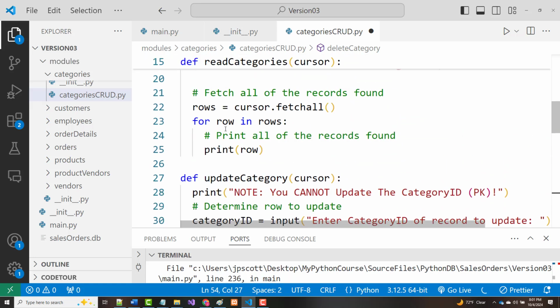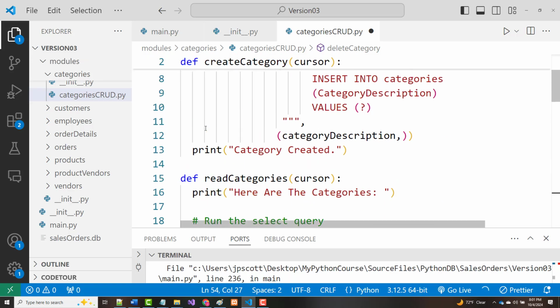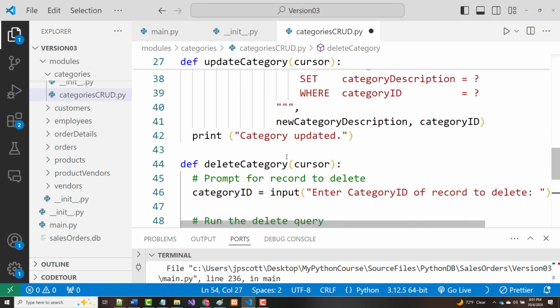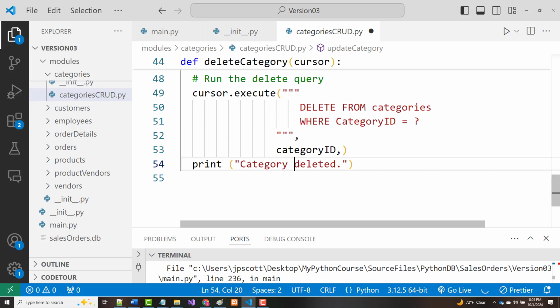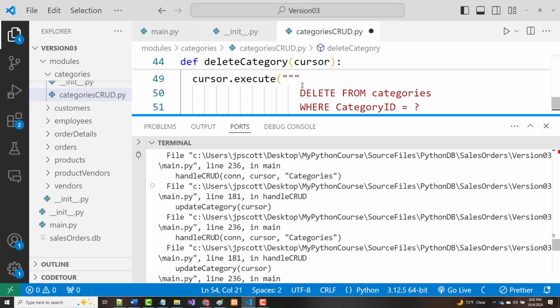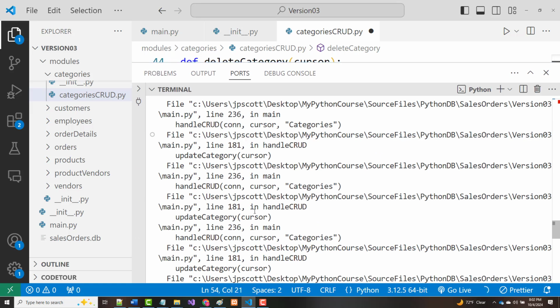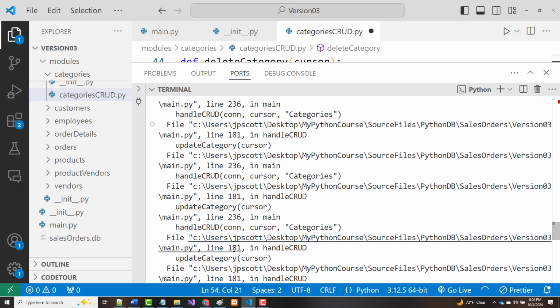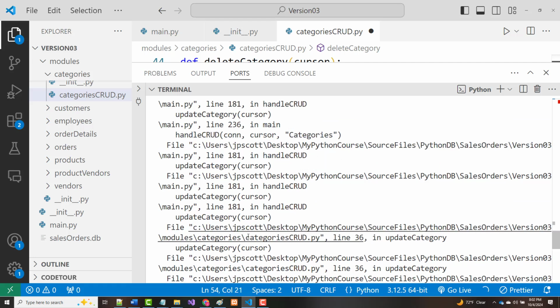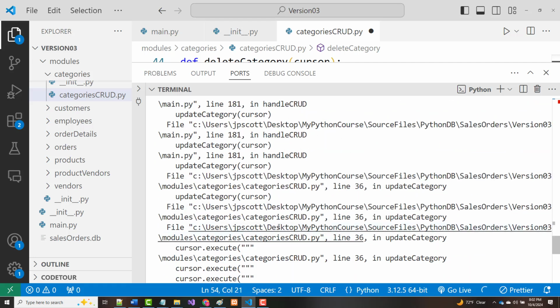So let's see. See, we've got a category created. We want to be consistent here. So category updated and category deleted. All right, now I want to see where it gave me an error here. Doesn't like the update category.